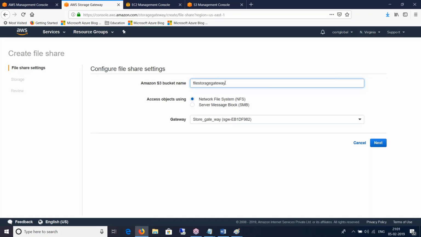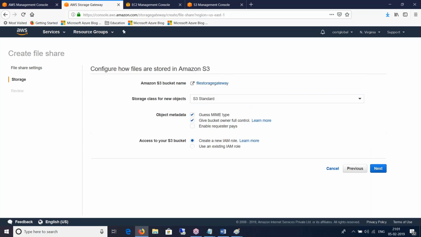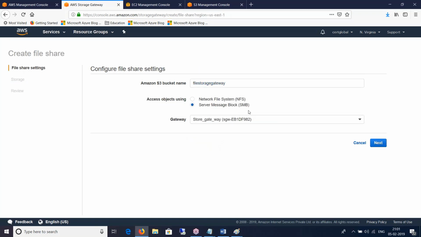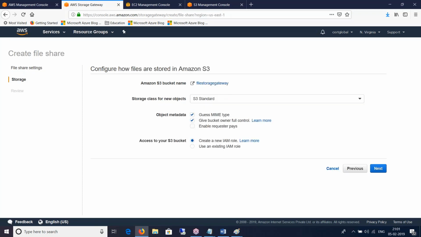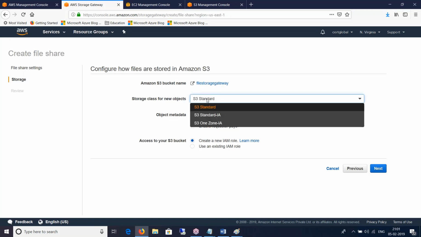You've got 2 options. Do you want to use NFS or SMB? NFS and SMB, there's a difference, because SMB will let you integrate with Active Directory. Let's go through them one by one. I've selected SMB at this time. I click on next. Do you want all the objects to go into S3 Standard, Infrequent Access, or Infrequent Access single zone?